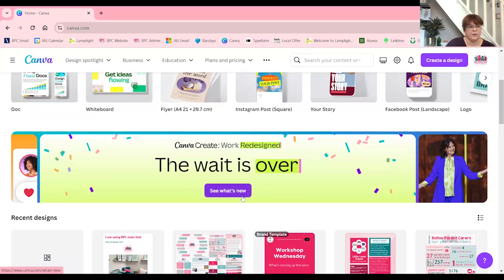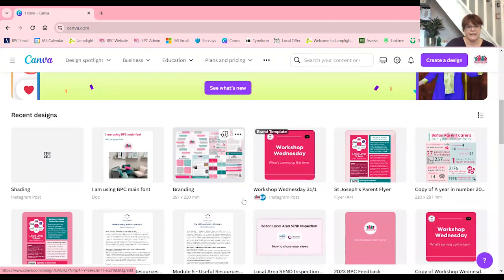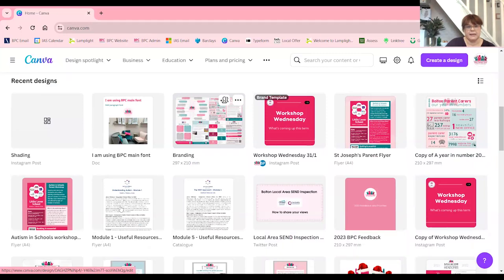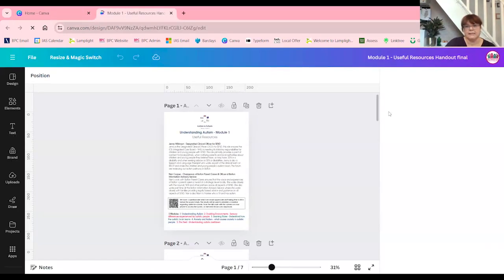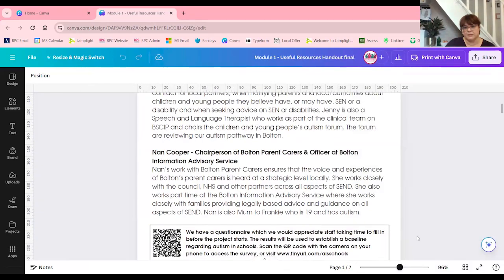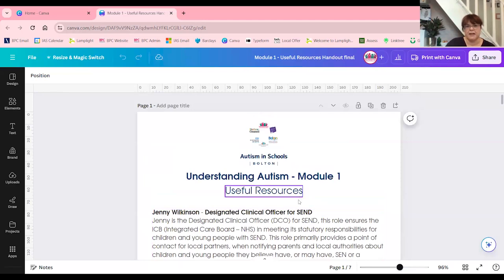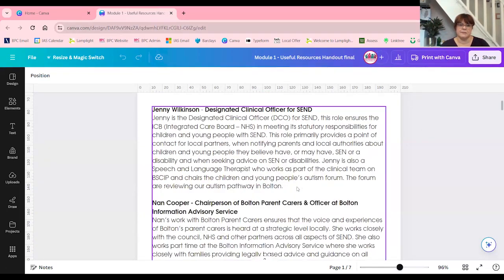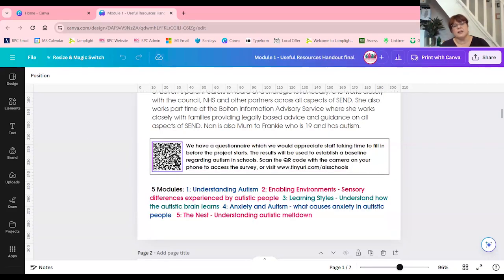I'm going to show you now how you can make some of the most simple things really easy. So this here is a handout that we did for Autism in Schools, one of the training sessions we did. And this is the kind of thing that a long time ago I'd have probably just rustled up on Word and sort of hoped for the best. But within Canva, what I was able to do is add in so easily a QR code. And I think this is one of the most brilliant things, just for adding in a QR code.